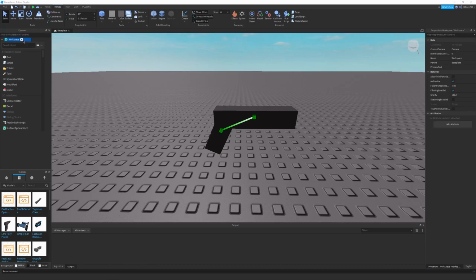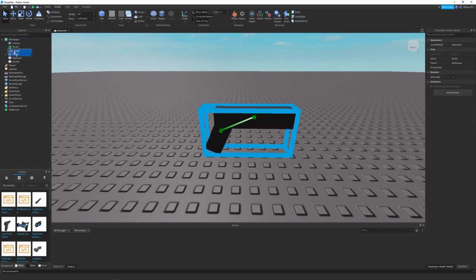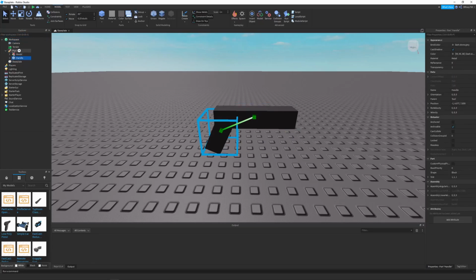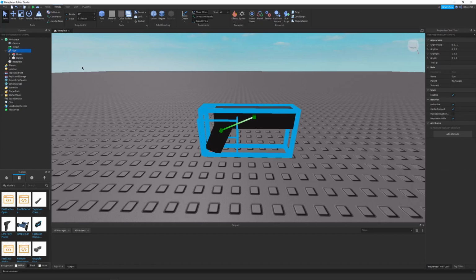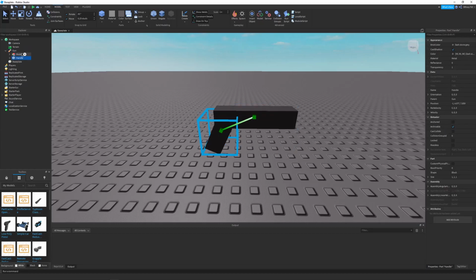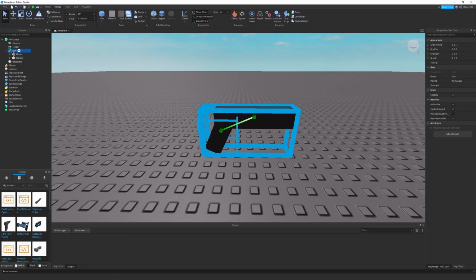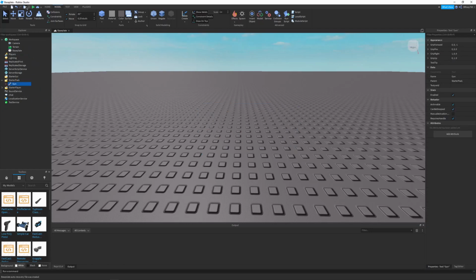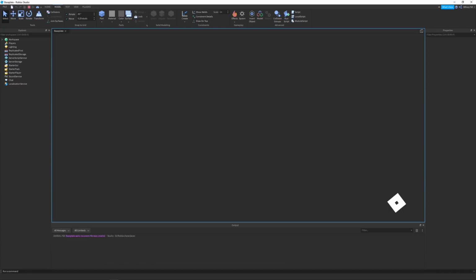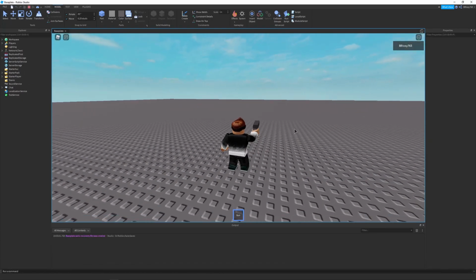Now I'm going to go create a tool, put the model and the handle in my tool, and we're going to name this tool gun. Make sure your handle is named Handle with a capital H, cannot be named anything else or your tool will not recognize it. Let's drop that in StarterPack. We can see how it looks.